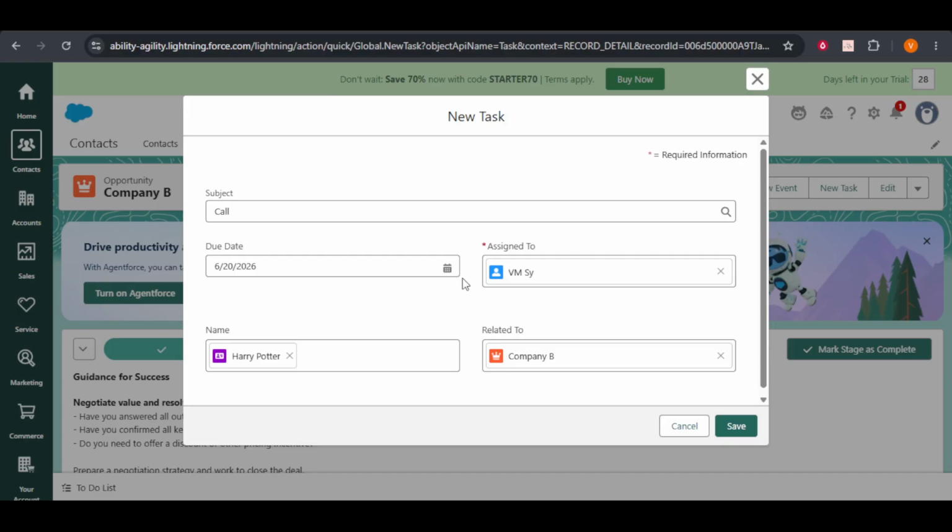Adding a due date is crucial for keeping things on schedule. It's also important to assign the task to the right team member if it's not something you'll be managing personally. This ensures accountability and smooth workflow across your team.